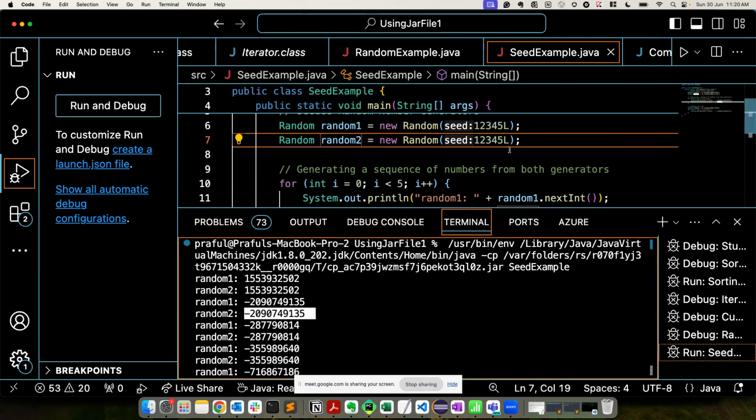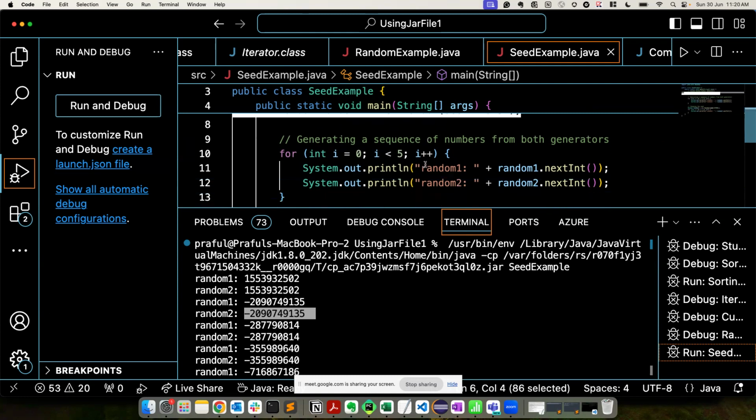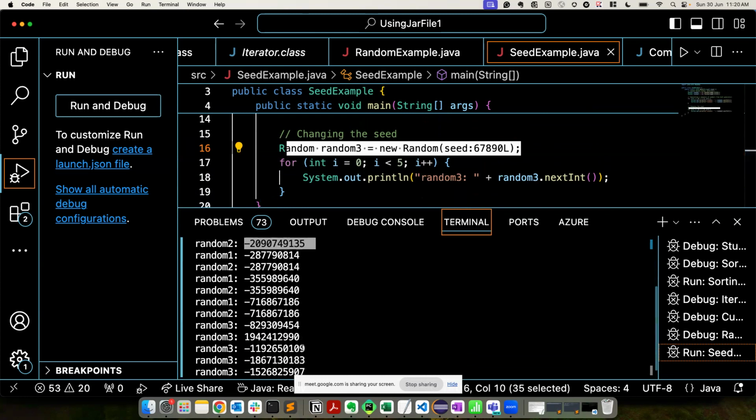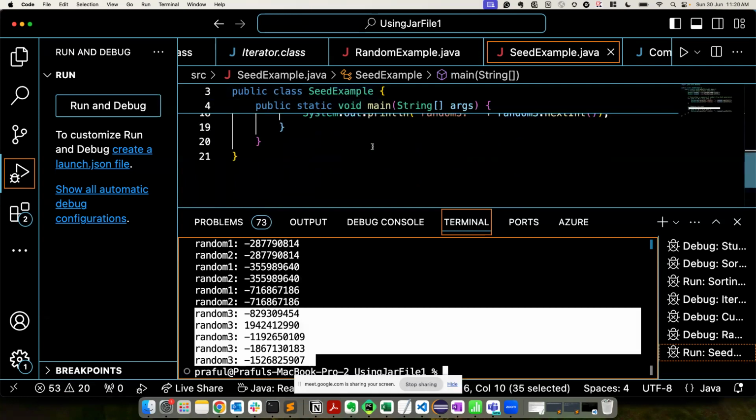So now I understand the purpose of seed. Since you have kept the same seed for both Random class instances, they generate the same random numbers. And once you change it, like Random 3, if you give a different seed, it will give us a different value. Getting it? That's the purpose of seed.